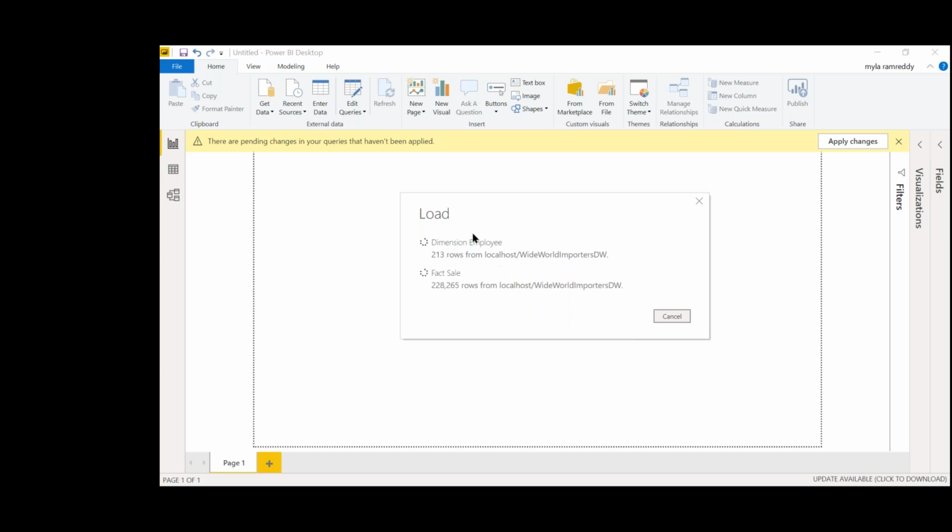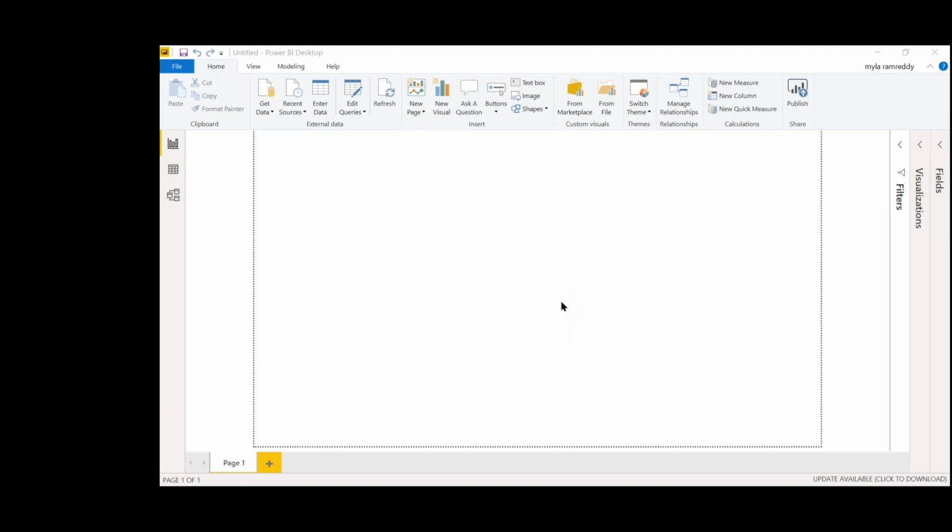Okay, so it's trying to load records. Once it is completed, this window will automatically disappear. Then we can start our work. Okay, still it is loading. Let it complete loading. Looks like now it is completed.